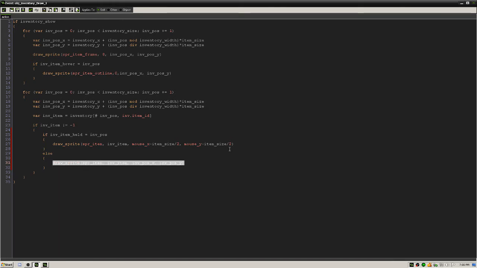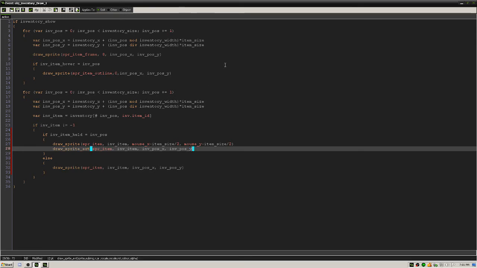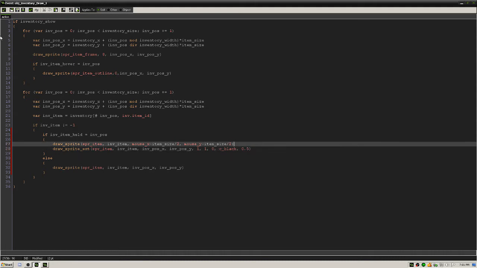We also want to draw a shadow of the item that we're holding. So we use the EXD to make it black and transparent. So the X and Y scales are 1 with no rotation, with a c_black image blend and an alpha of half. So it's drawing all the sprites at their positions, but if it's the one we're holding, then it appears in our hand and has a shadow of its former self in that position.